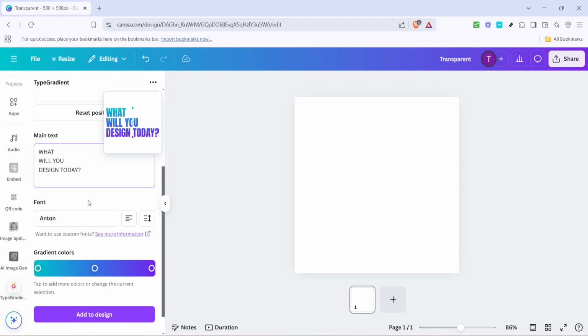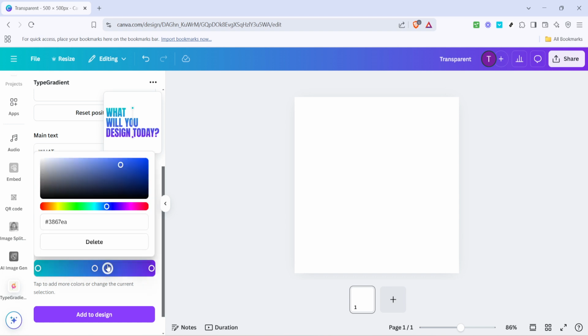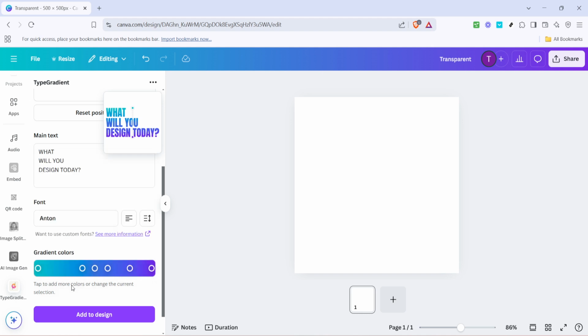Now onto the fun part, selecting your gradient colors. Canva provides a diverse palette to choose from, so take your time to explore the different color combinations. You might want to consider how your chosen colors complement each other, as well as how they fit into the overall theme of your design. Feel free to experiment with different looks until you find that perfect blend that speaks to you.